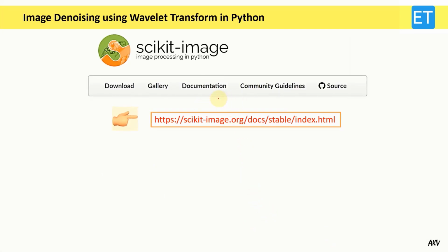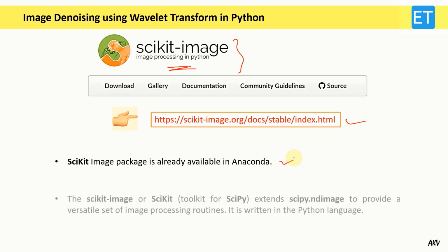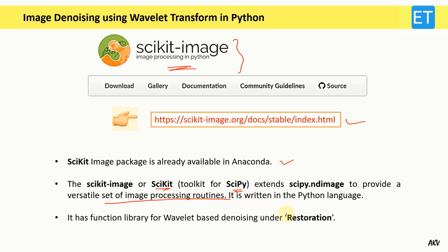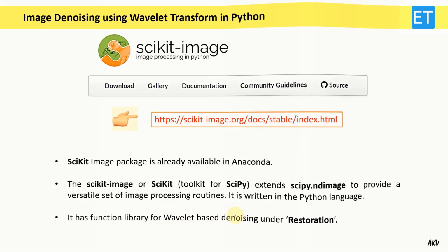For image denoising using the wavelet technique, we will use one image processing library, scikit-image in Python. For more information, you can go to this link for documentation. This package is already available in Anaconda, so there is no need to download and install it separately. Scikit-image, or in short skimage, is a toolkit of SciPy which provides a versatile set of image processing routines. It is very powerful, and under the restoration module of this library, you will get the wavelet based denoising functions.